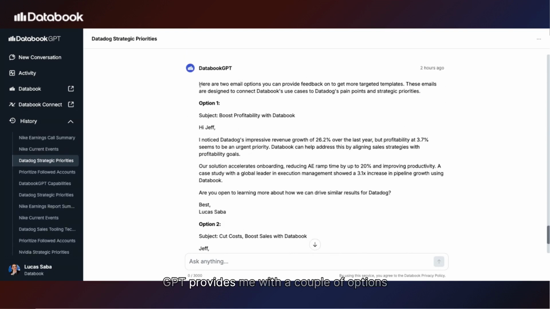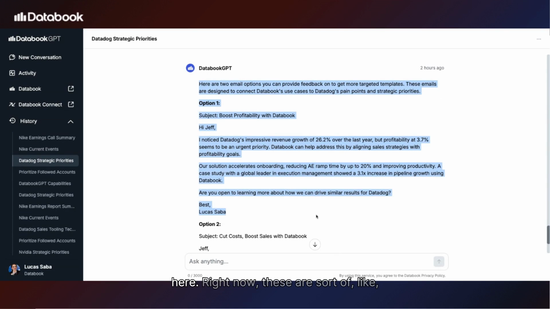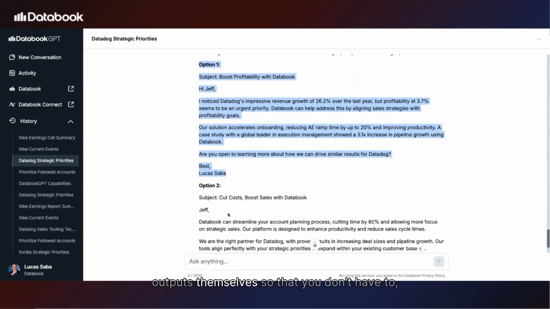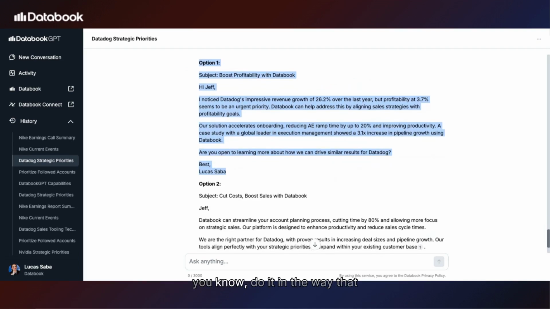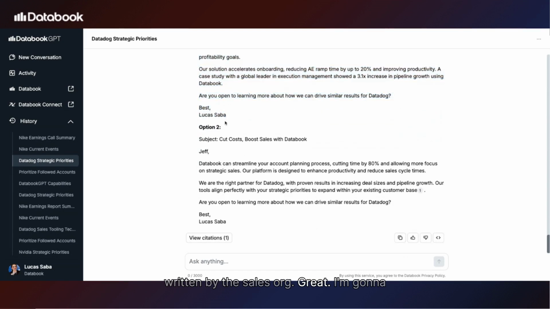Databook GPT provides me with a couple of options here. Right now, these are prompts that are configured by Databook ourselves, but similar to the Databook score, hopefully we can provide this sort of optionality for organizations to customize these email outputs themselves, so that you don't have to do it the way Databook writes their emails and have it more curated to the way that your sales ops teams would like emails to be written by the sales org. Great.